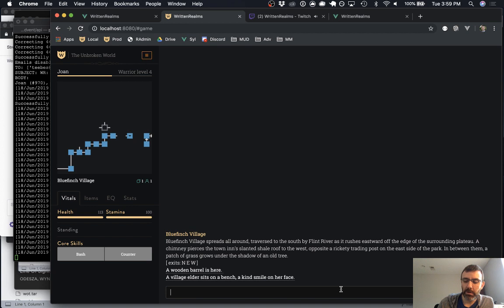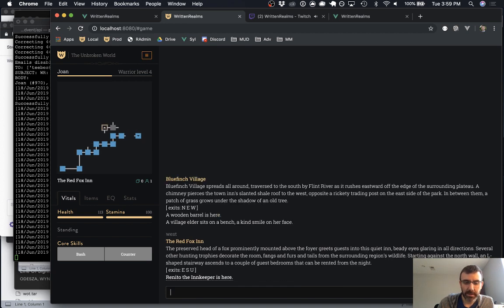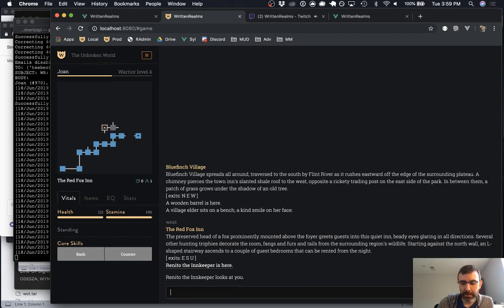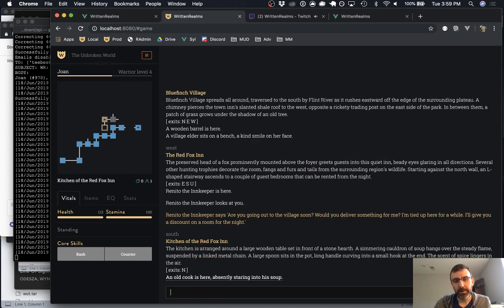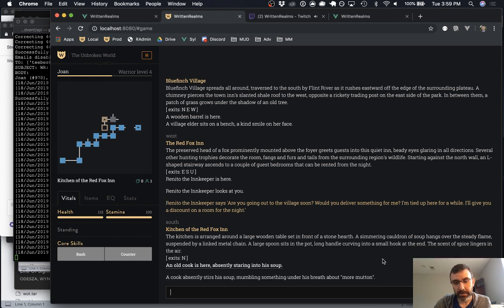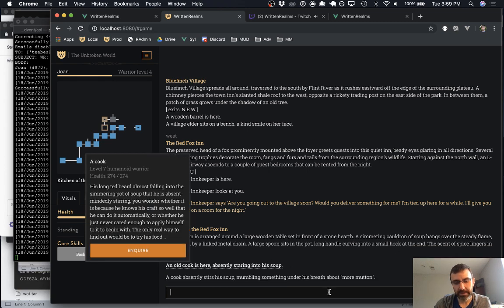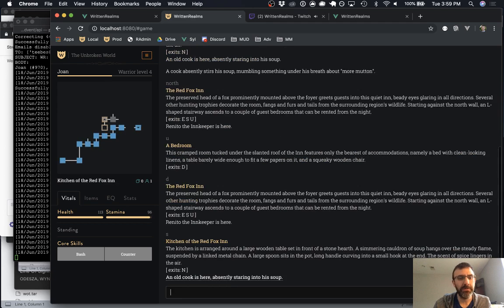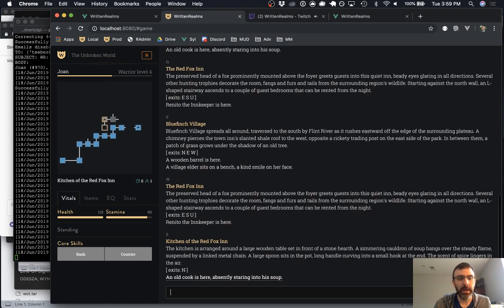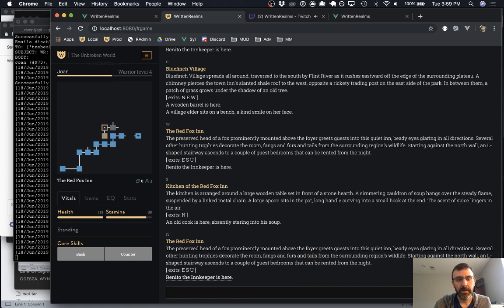So in here, if you go west, you enter an inn where this innkeeper has a quest for you. And then if you go here, this cook also has a quest for you. There's a lot of quests in this starting village. You can go up here if you want, but then you're kind of done. You have to go back the way you came. Okay? You can't keep exploring this forever.